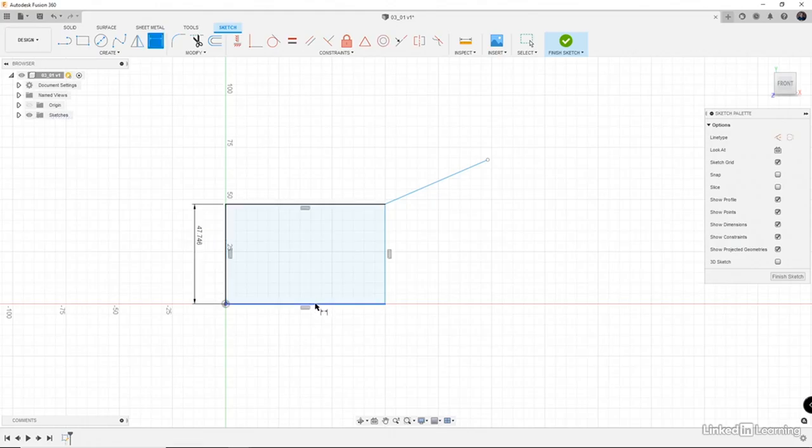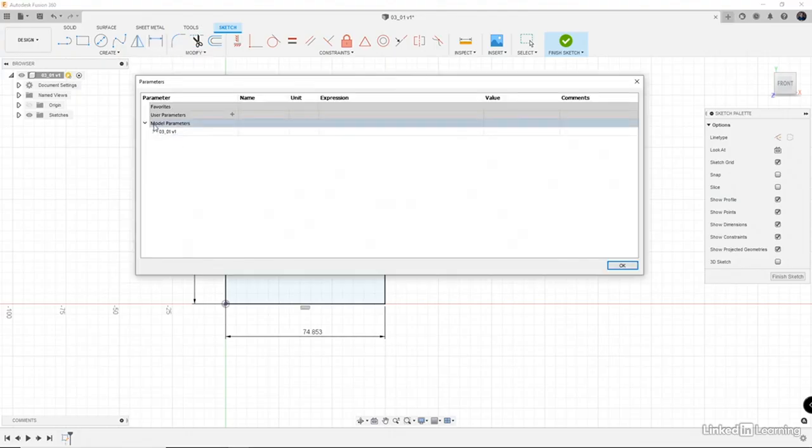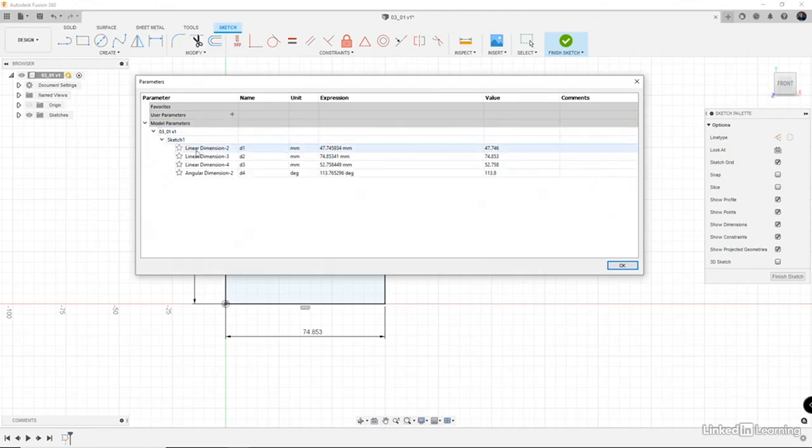we'll just leave everything as is. Let's give this a length, and then let's also define the angle here. I'm just leaving all the defaults that I created. And then let's come in here to modify and do change parameters. Now you can see here that there is a favorites, user parameters, and then the model parameters themselves. And you can see here, this is the design that I'm in. Here's my sketch, and then here are all the 4 dimensions that I just created.